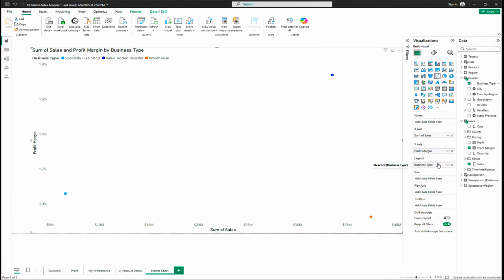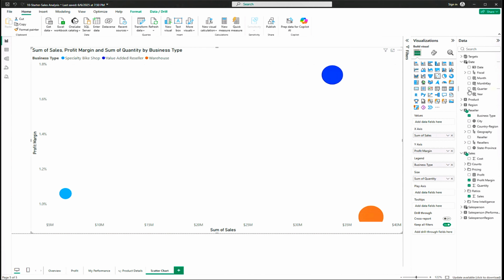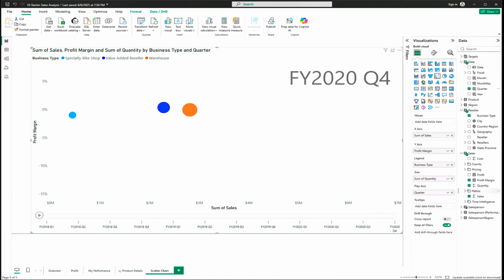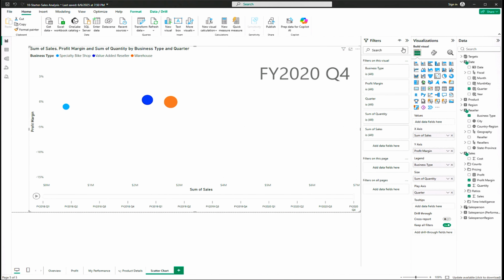Then we are going to select quantity from sales into the size section, and next we are going to add quarter from the date table for the play axis area. When that is done, go to the filter section, and we are going to add a filter on category from the product field.